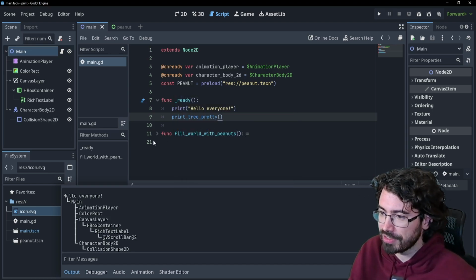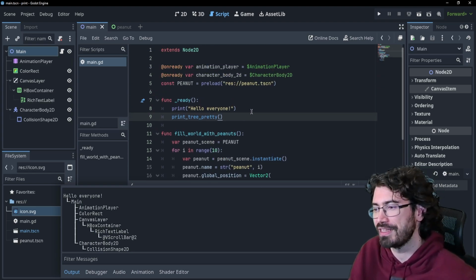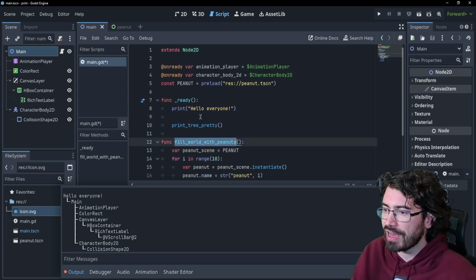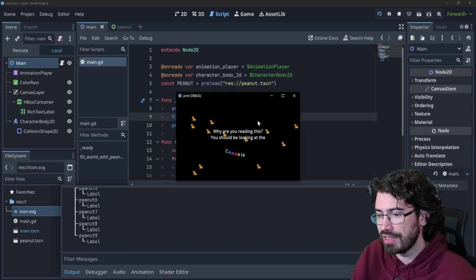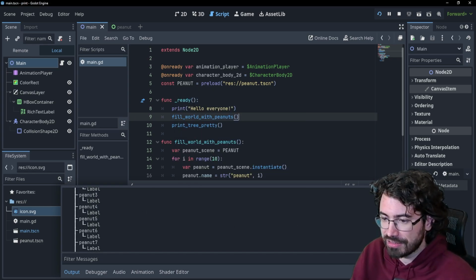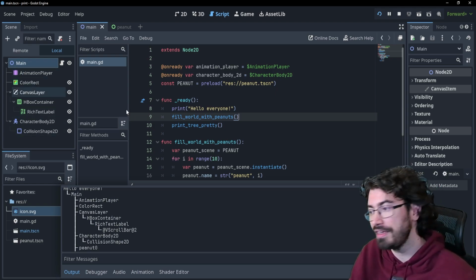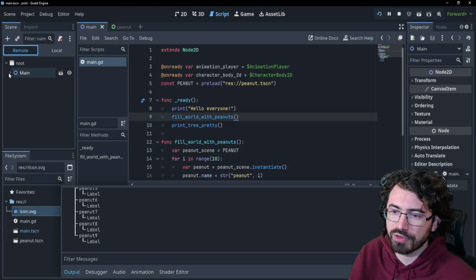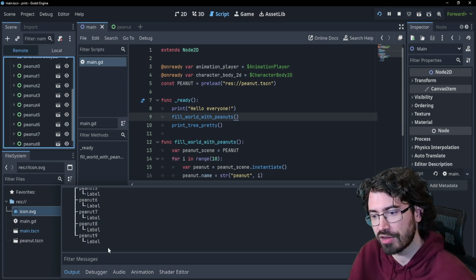So, for example, it's finally time to use this mysterious fill world with peanuts function, which basically just summons a bunch of peanuts. So I can call this and let's see what happens now. If I now run print tree pretty, you see that on top of all the things that you can see here, I am also seeing all these peanuts, which of course you can also see in the remote tab, but it's nice to have it in the console.